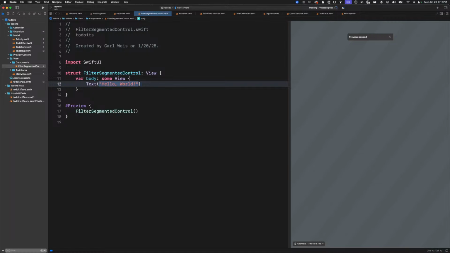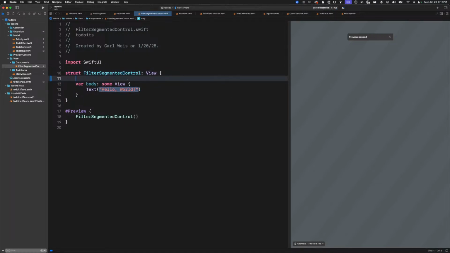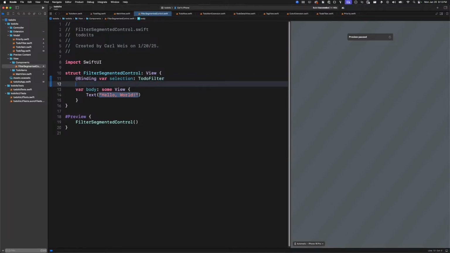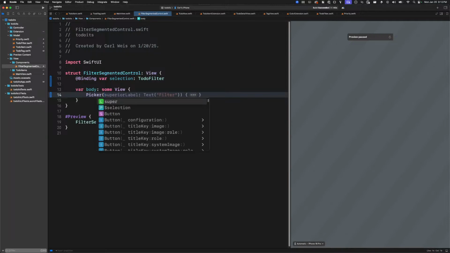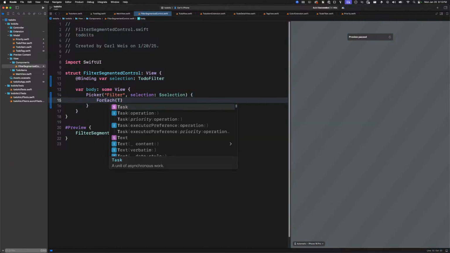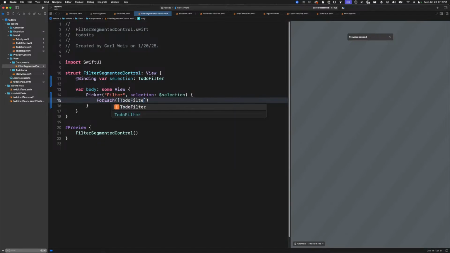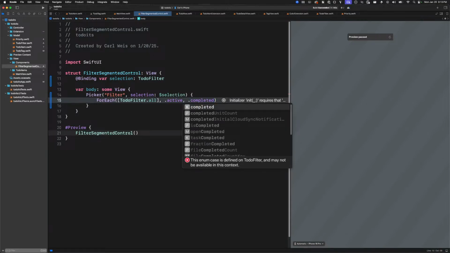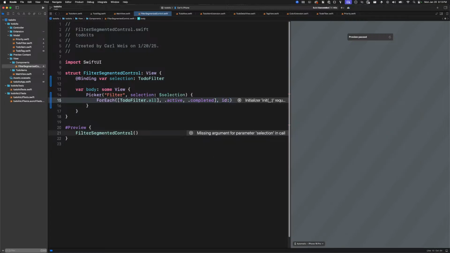And for our filter segmented control, we're going to need a binding to the selected filter. So we're going to say @Binding var selection to do filter. And then for our body here, we're going to add a picker, call it filter. We're going to pass through the selection, and that's going to be the selection binding that we just added. And then for each, this is going to be a to-do filter.all, right? Because remember, that's an enum. And we're going to say the dot active, dot completed. And then we're going to need to give it an ID, which is going to be self. So we'll get the object ID off of that.